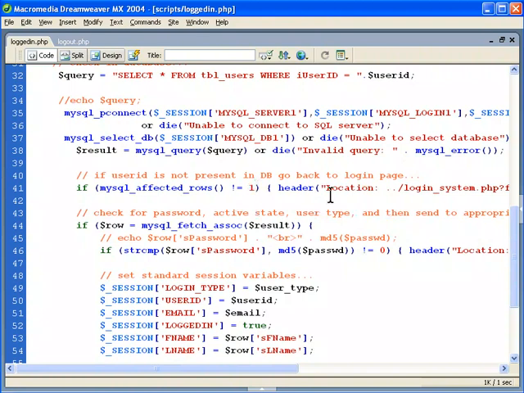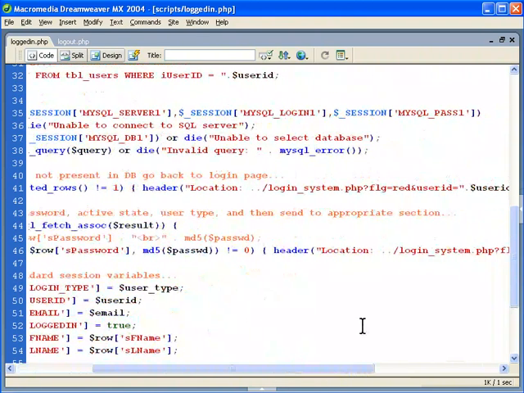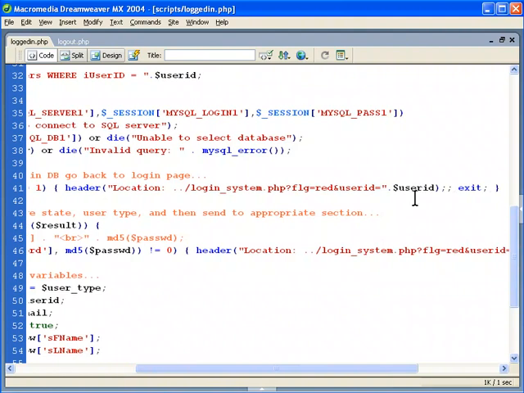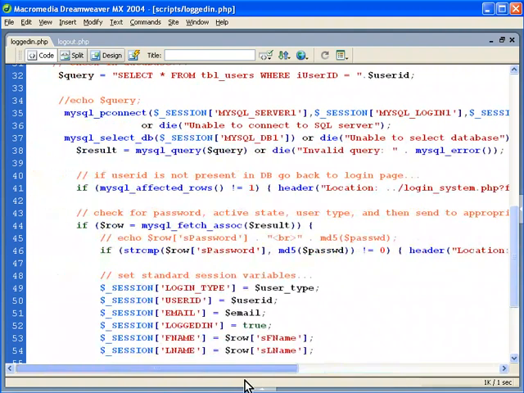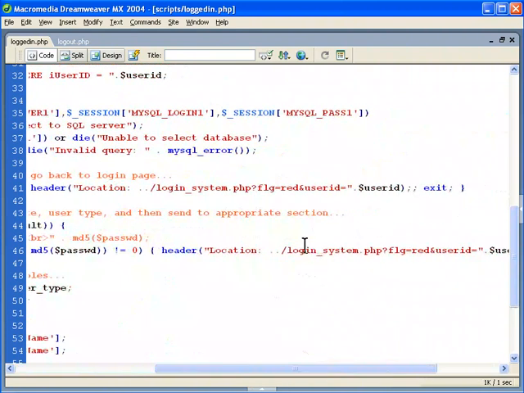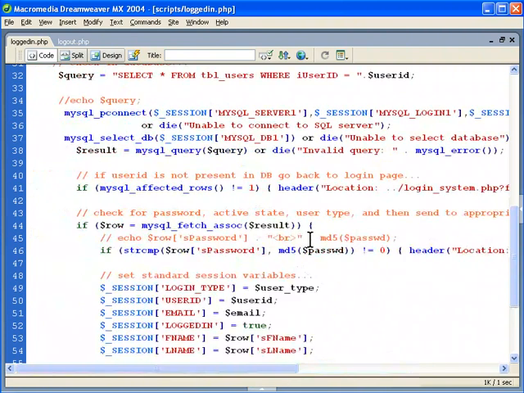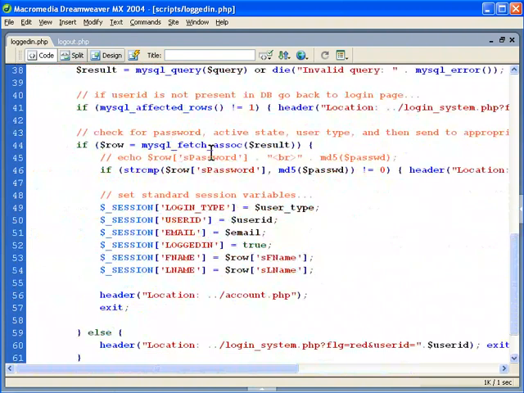So if it's not 1, then we can go back to the login page and set another flag of red, but we pass the user ID so they can try again. We're friendly like that. Make sure you have the exit on the end of that too, so we don't continue to go into this page. We know about that.